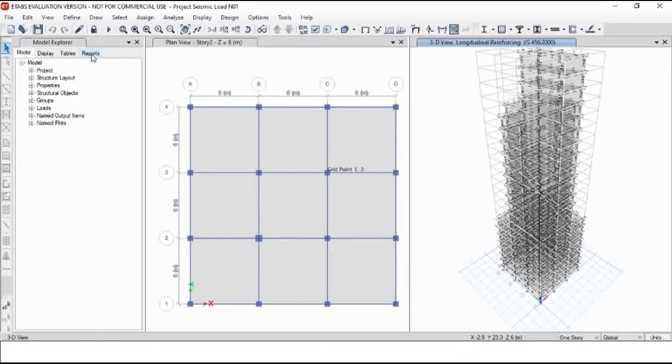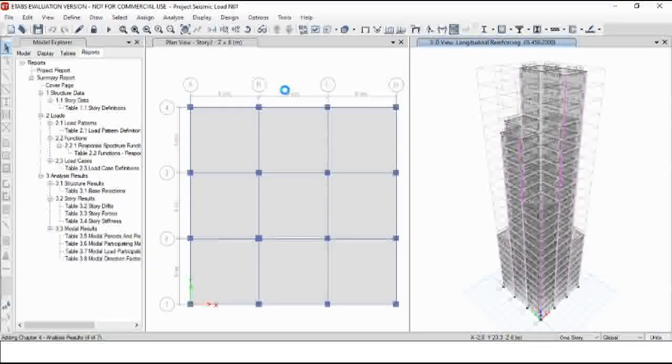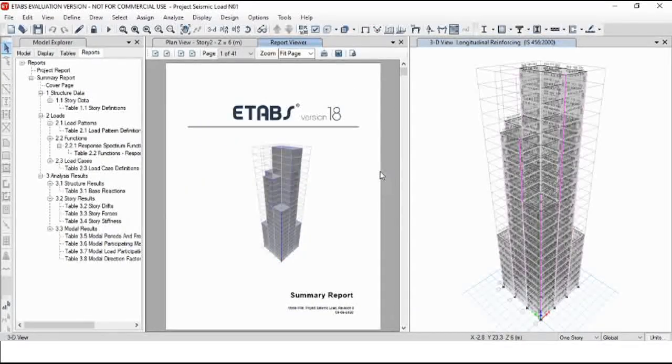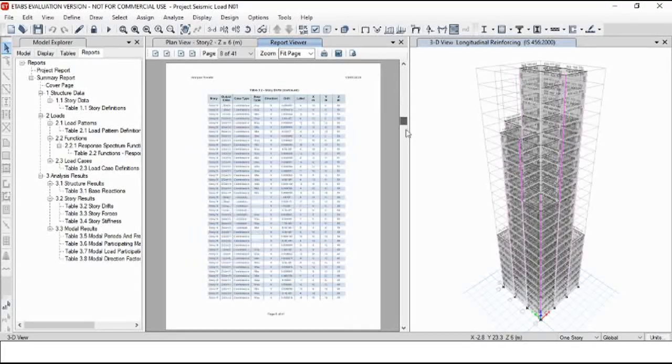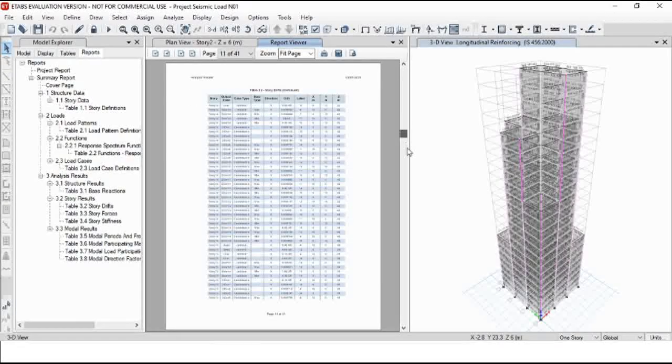Now we can go to Model Explorer and click on Reports and find Summary Report option and double click on it to generate the summary report. The summary report will be generated on the Plan View tab. As can be seen, the summary report has been generated and the report viewer is showing the summary report. From this, we can check various design and analysis results.